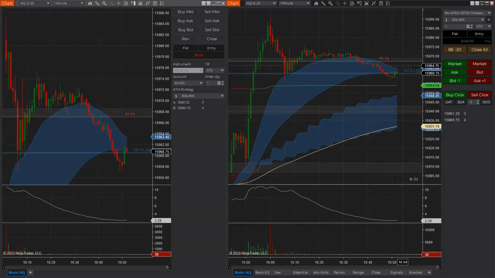All right. So let's take a look. Click entry buttons with the enhanced chart trader.